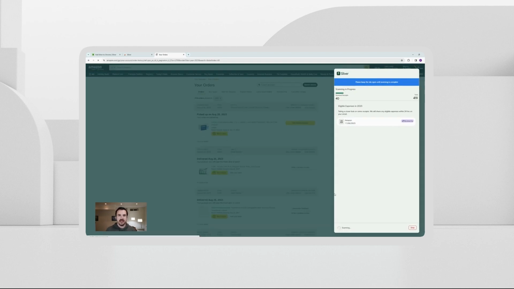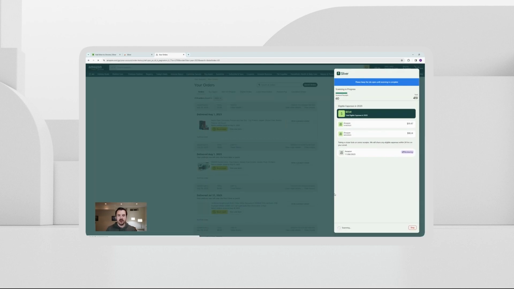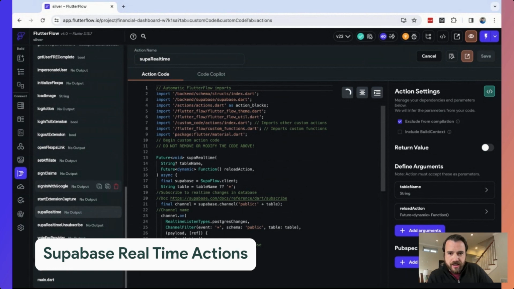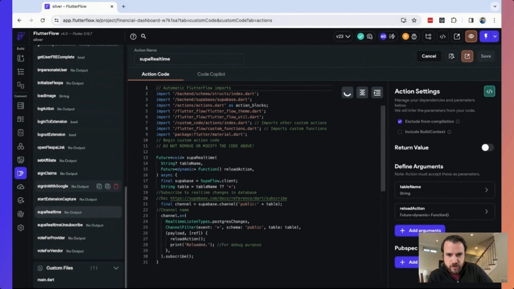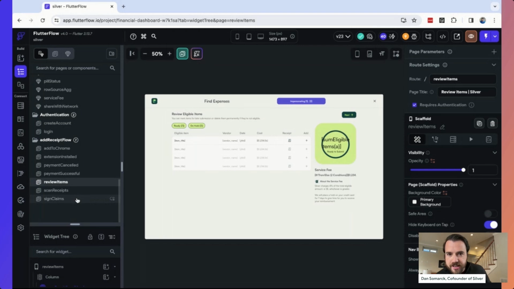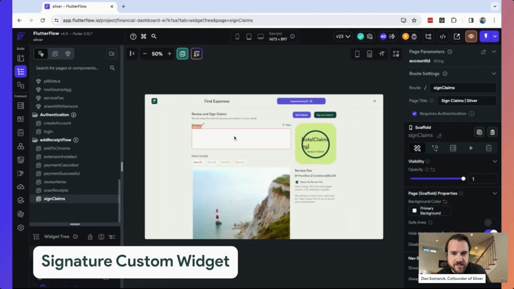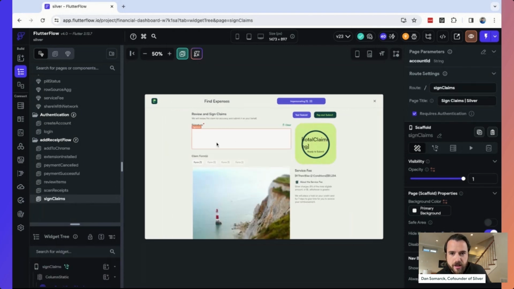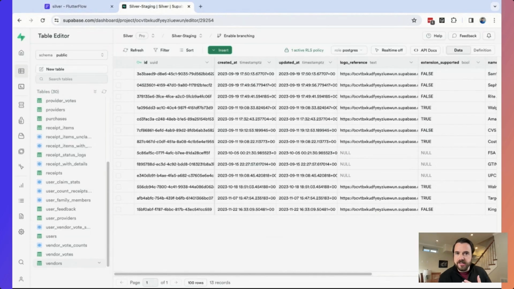Although the extension was built with custom code, the FlutterFlow app uses a custom action to share an authentication token with the extension and begins a receipt workflow within the FlutterFlow web app. Within the app, Silver creates the necessary claim paperwork, submits it on the user's behalf, and allows you to sign your claim paperwork in-app by utilizing a custom component.